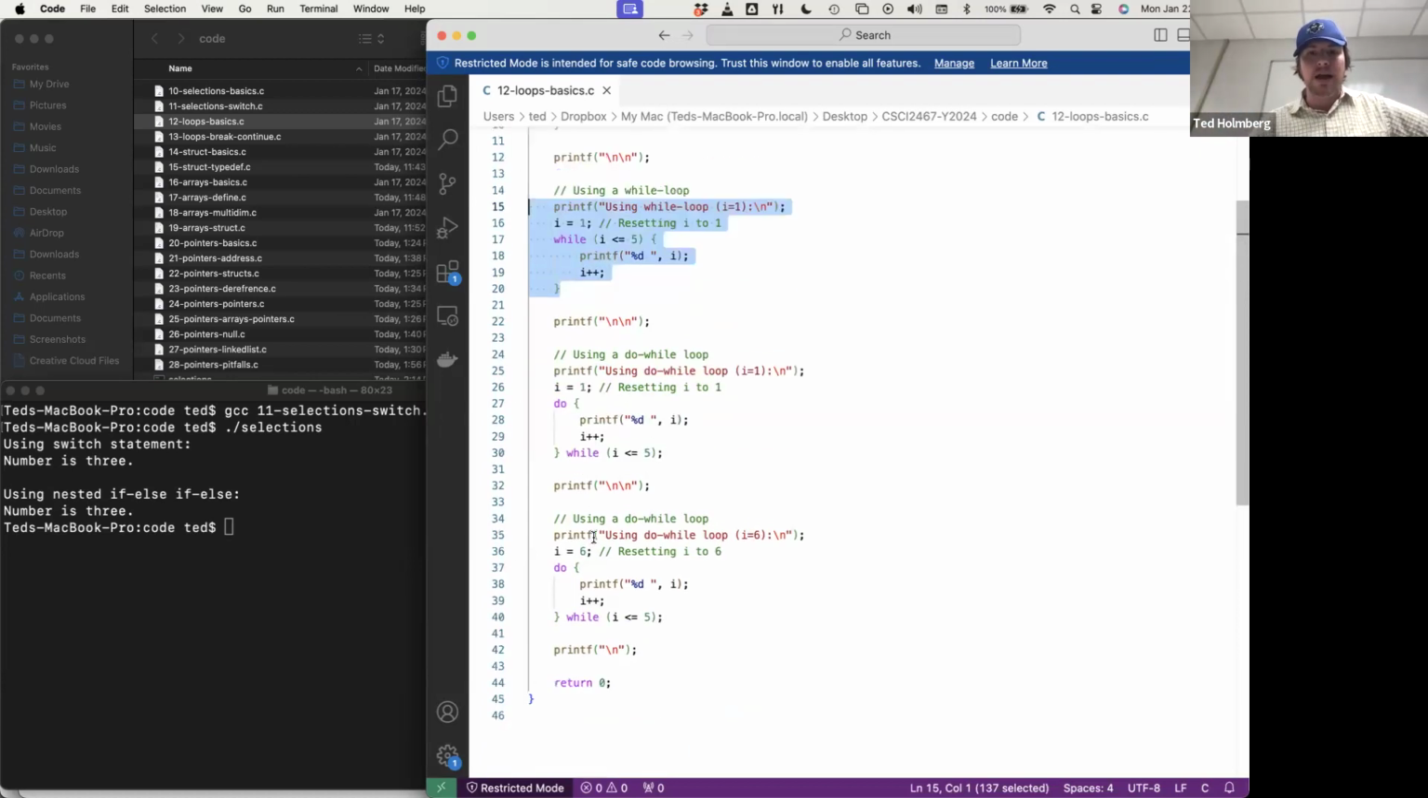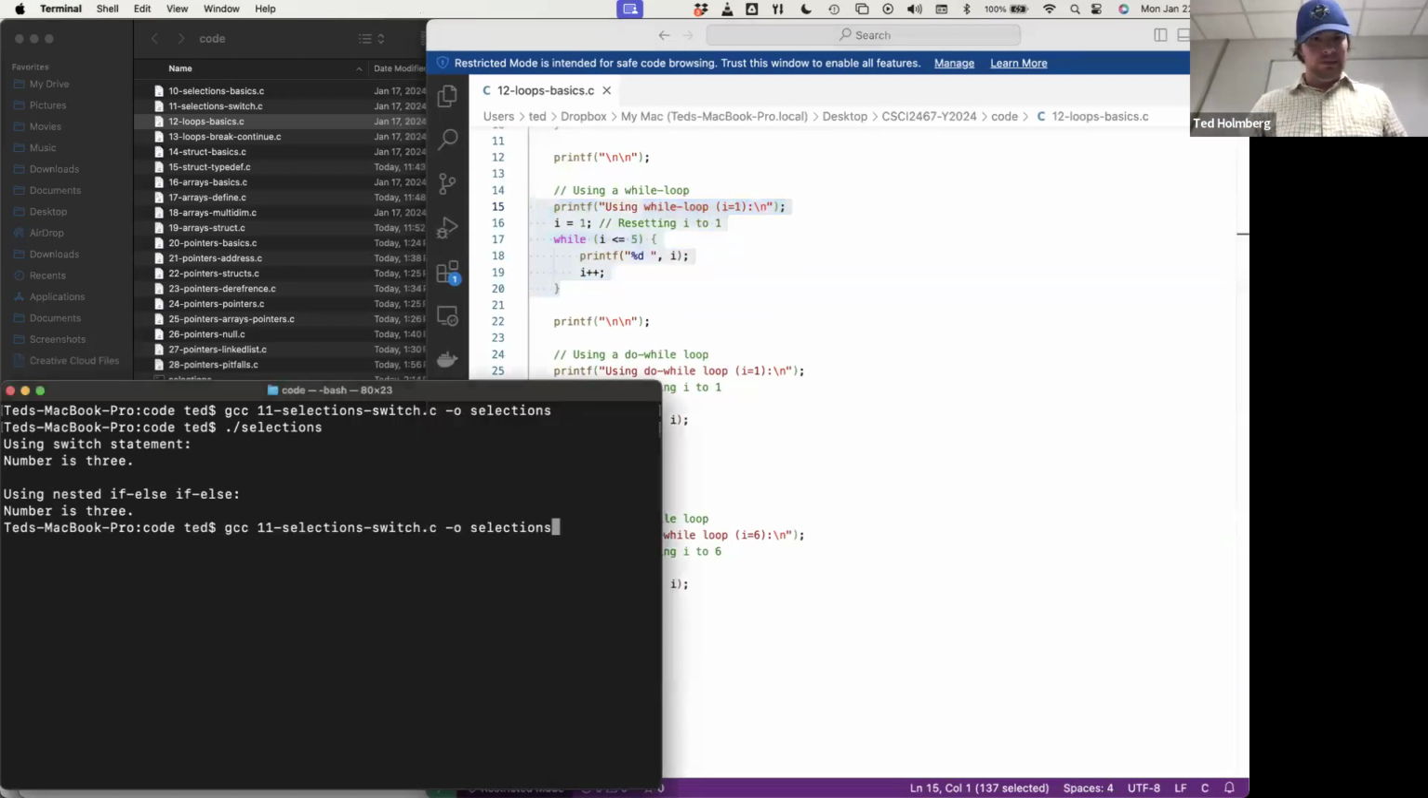And finally, we also have our do while loop, which looks exactly and behaves exactly the way you'd expect in Java. Okay, let's go ahead and compile this, make sure it runs, and then we will move on. Yep, loop basics, and let's call this loops. We need to say output, so -o for out.